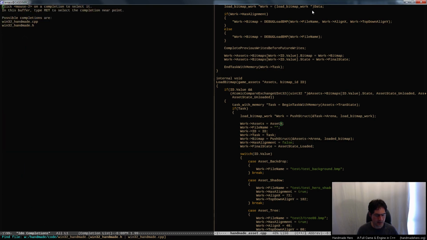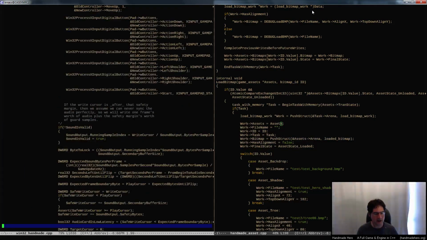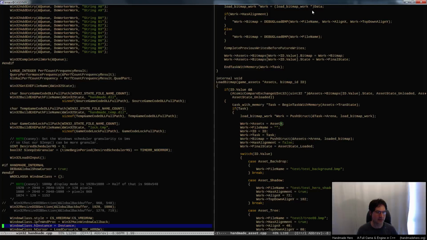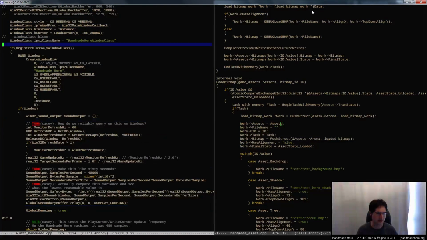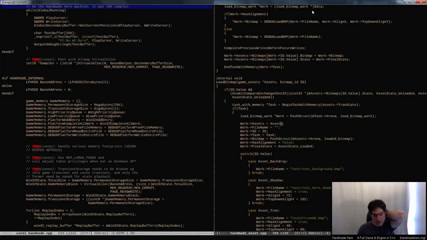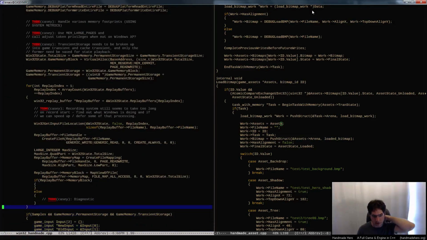So here we go. If you recall all the way back to when we very first started programming, the first week or something, we've got the hot code loading stuff that works, so you don't have to reload the game to change the code. You can just change the code while it's running.